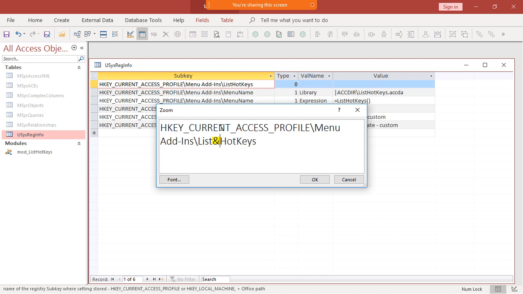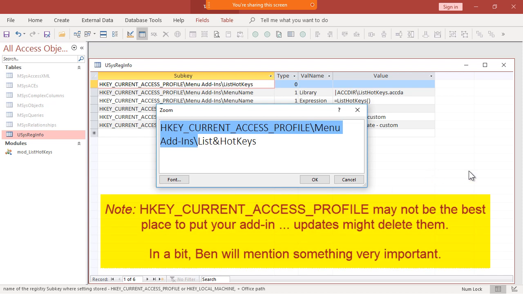Now what this is before the menu name I gave it is this is going to expand into the registry location where this stuff is stored. And I talk about that on the web page. I probably won't have time to show it to you here today.